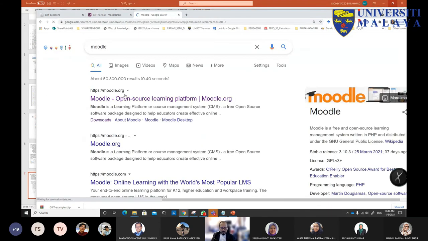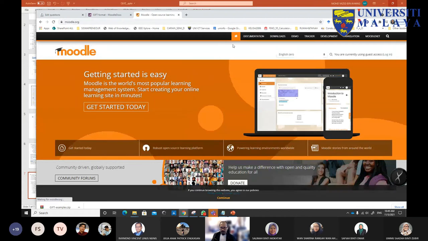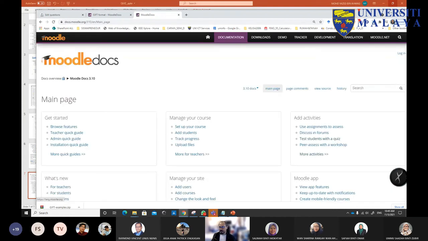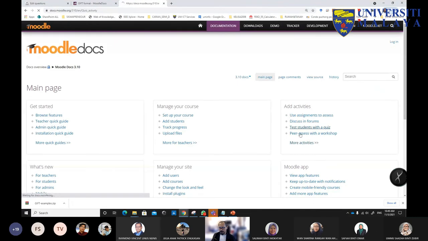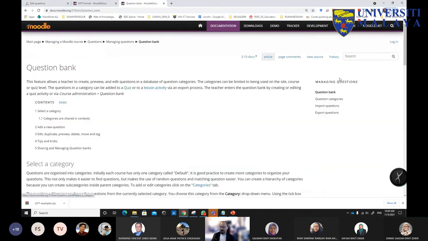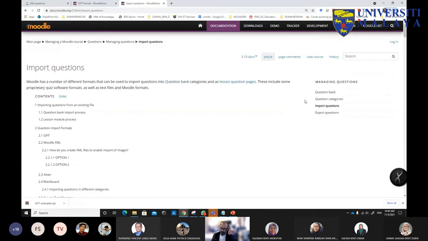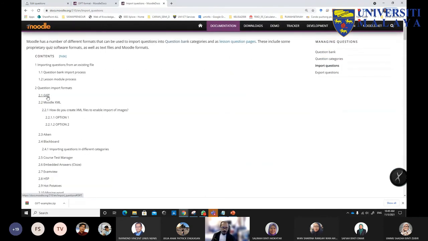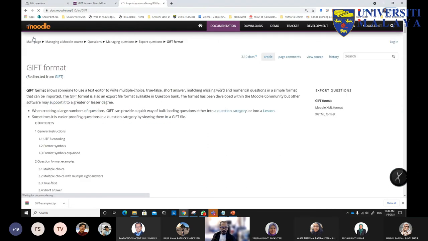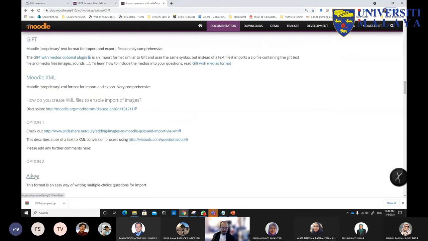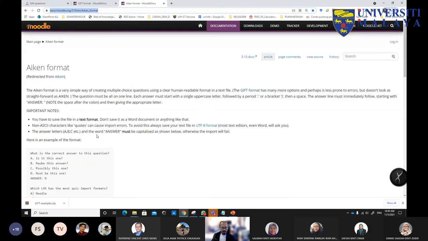Go to the Moodle site, then documentation, and then quiz. Question bank, or you can straightaway type in question bank here, then this thing will appear as well. And then import question, and then give. Oh, I'm looking for iCon, right? So iCon. Maybe I can copy this link. Anyway, I copy the iCon format link so that you can go there straightaway.